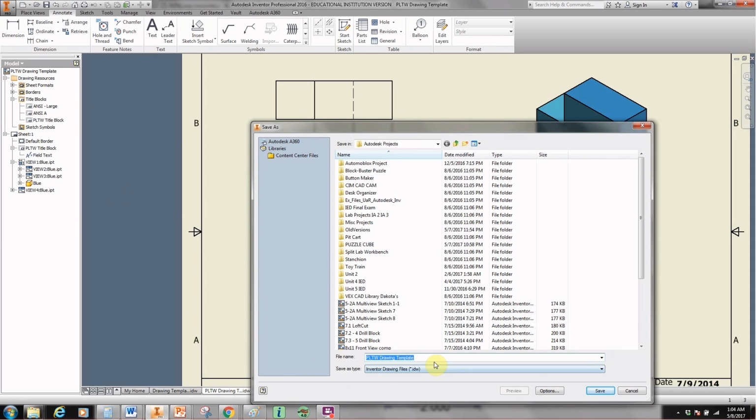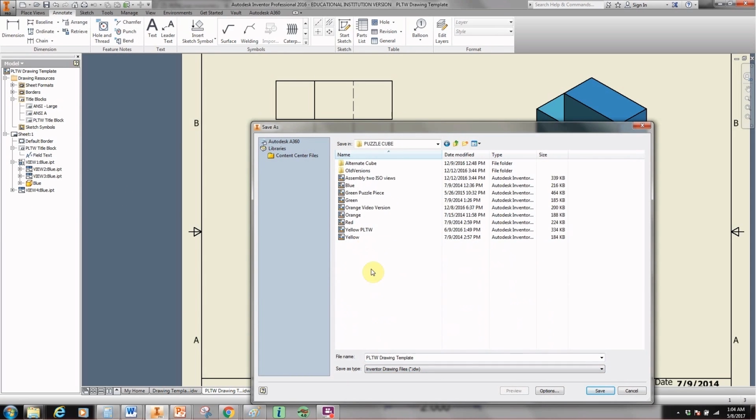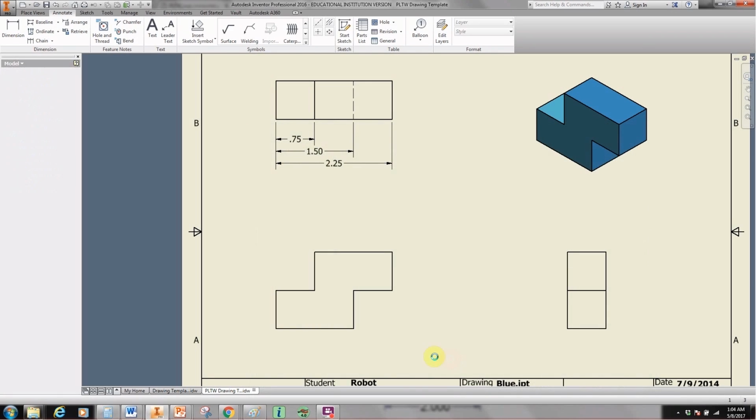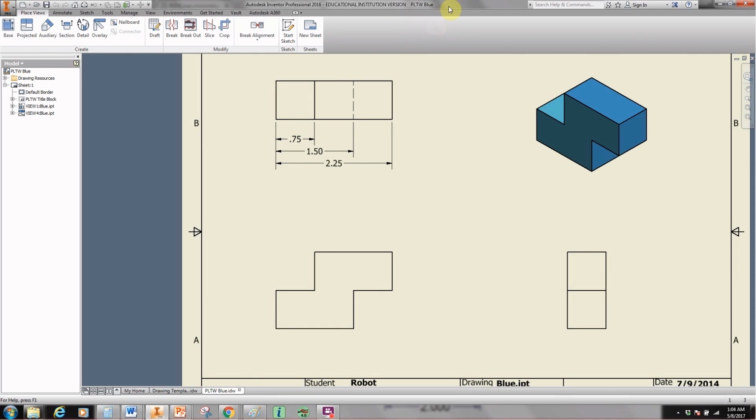And now we're going to rename this. And we're, of course, going to put it with our puzzle cube parts. And you can see I already have one that's blue. But we'll call this Project Lead the Way Blue. And click Save. So it no longer says Drawing Template up here. Now it just says Project Lead the Way Blue.